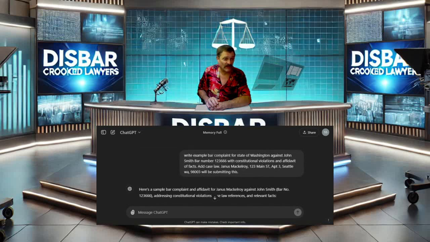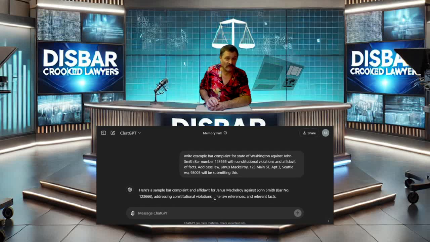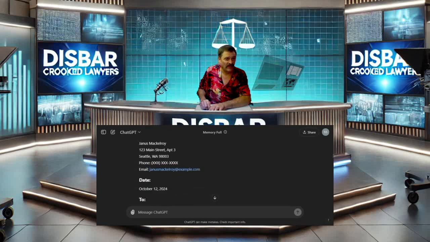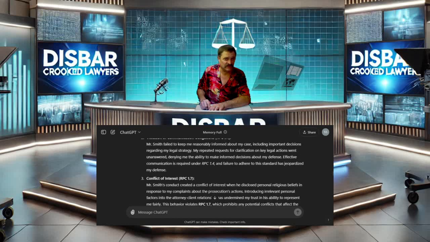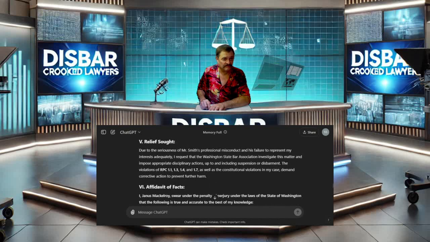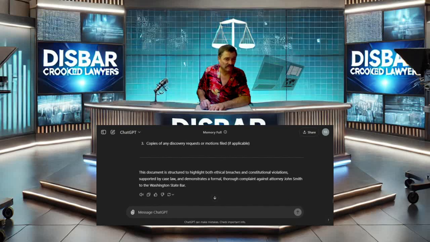like, "Write a bar complaint for the state of Washington against John Smith, bar number whatever, including constitutional violations, an affidavit of fact, and relevant case law. The complaint will be submitted by Janice Ackleroy of 123 Main Street in Seattle," and hit enter. And watch as it generates the document quickly. Here's the draft, and as you can see, it's pretty much complete. A few minor edits may be needed, but the bulk of the work is done that quick.